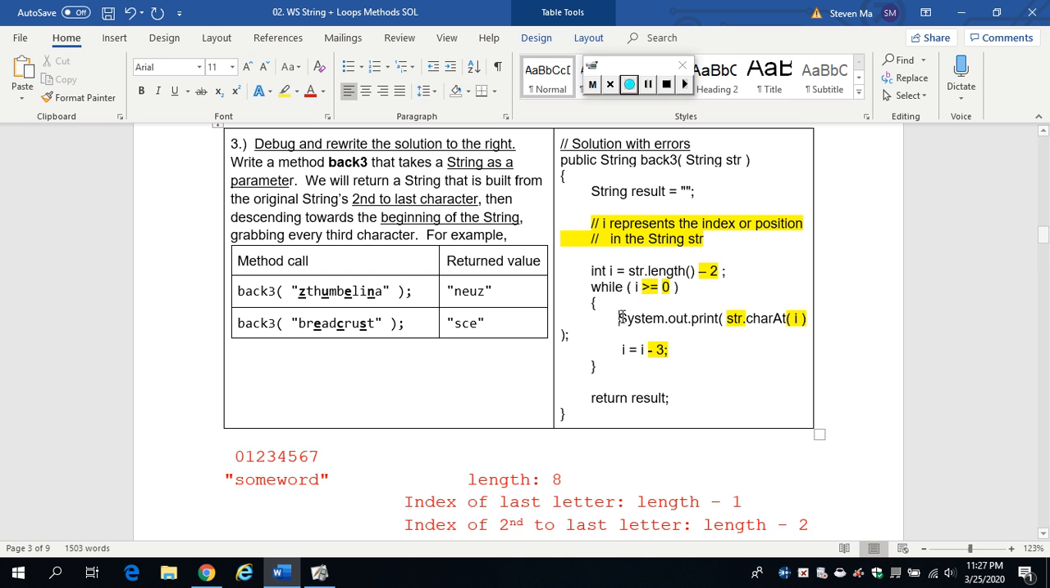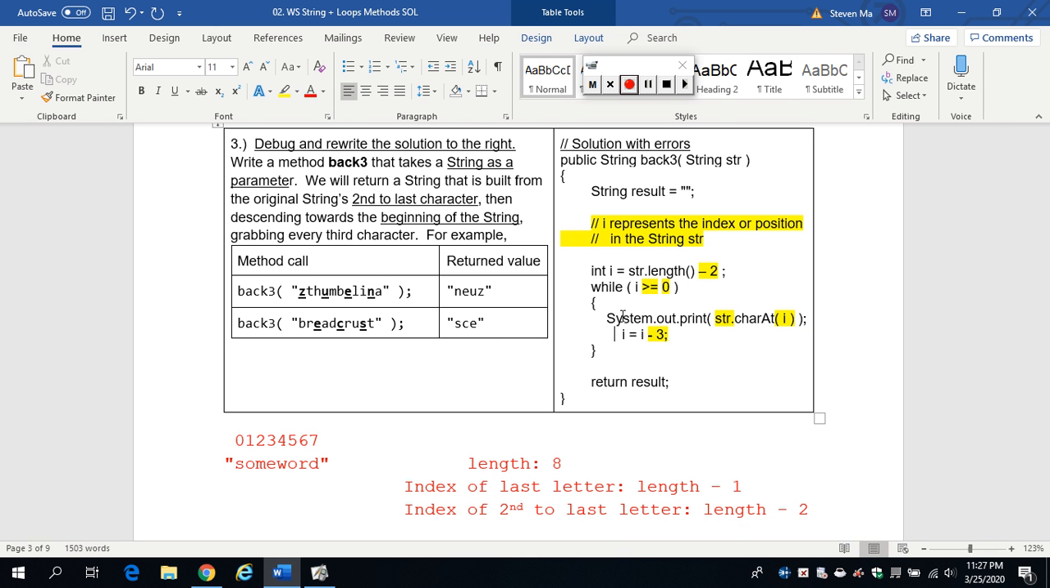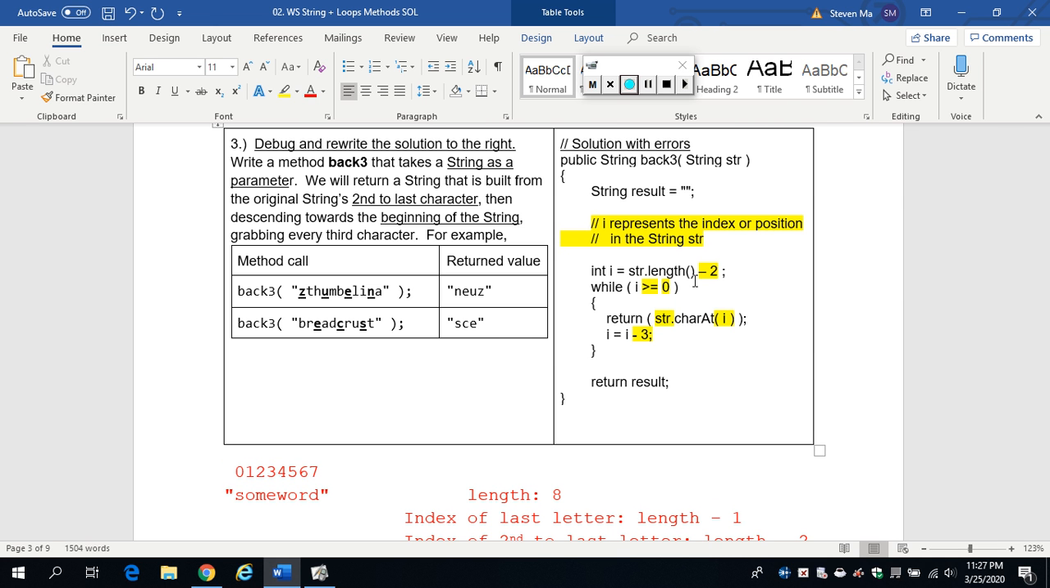Another thing we have to think about is, are we printing out the character? No, we are not printing out the character. So normally, what some people do is they say, okay, instead of printing out the character, we want to return the string. So let's return the character. This is actually not correct. It's close, but it's not correct.